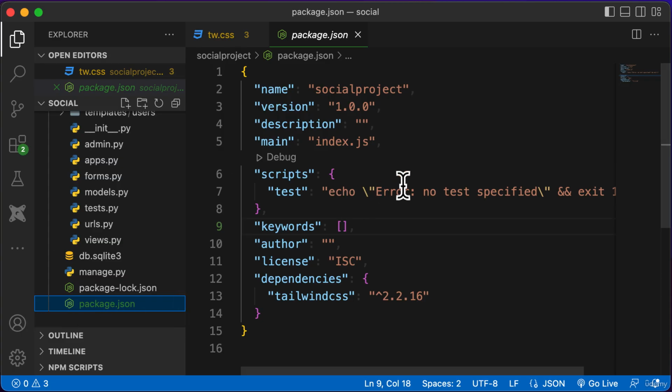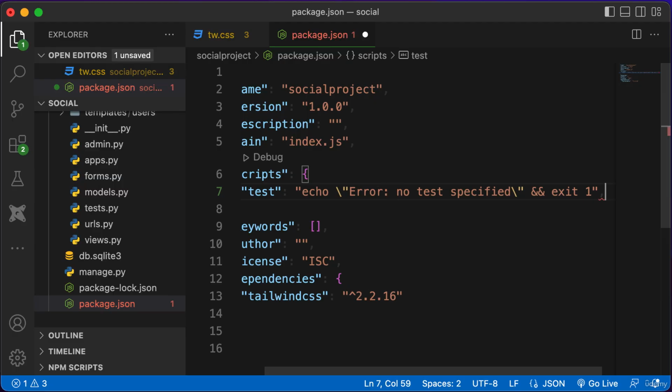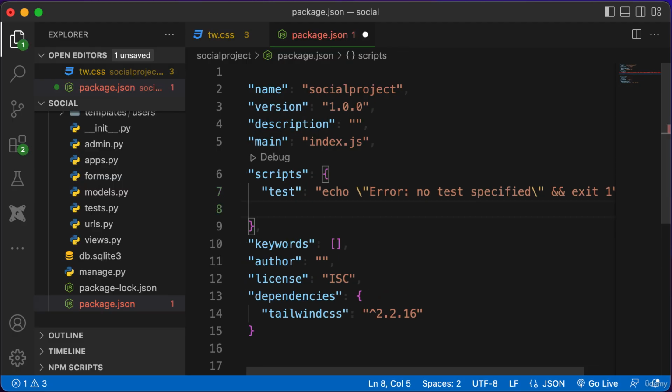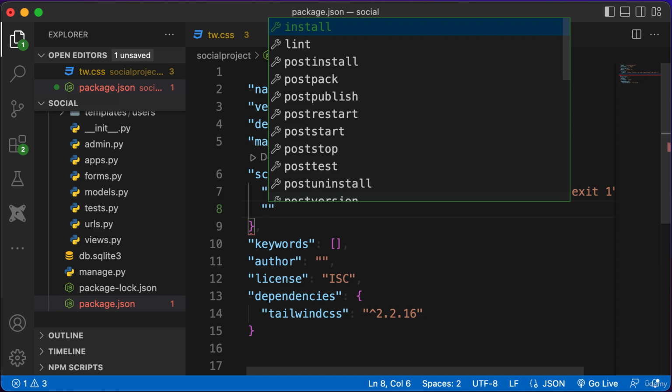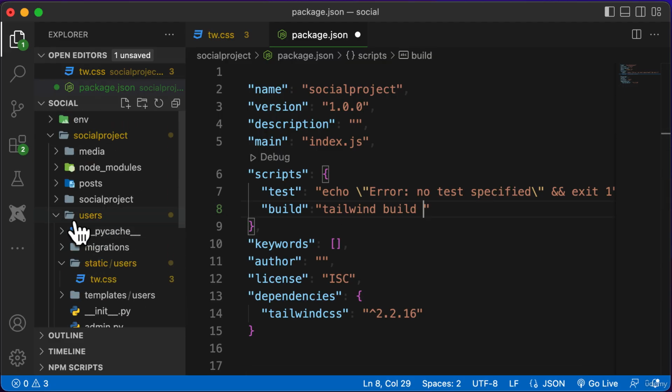And in here, we create a script to build the Tailwind files from the source file. So give a comma at the end for the test, and we will create our very own script here. And let's name that script build. And once we have this build script, this is basically going to say tailwind build, and then we want to build from the source file which we have, and the source file is nothing but the file tw.css. And here we need to specify the path of this file. So this file is actually present in our users app.